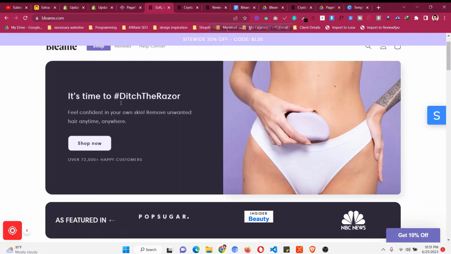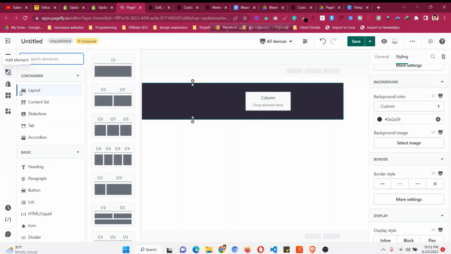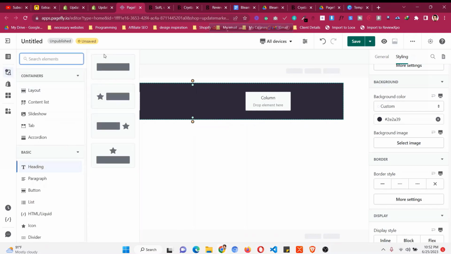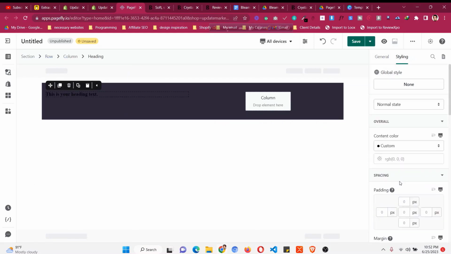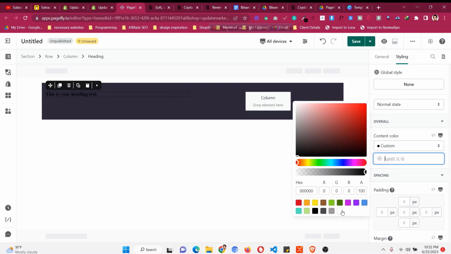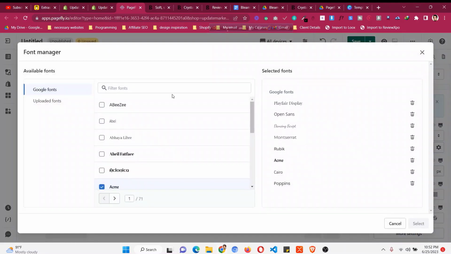Okay, so now let's move here. First we need an element. Click on this add element, and then we need a heading element here. Drag a heading element inside this, and then go to the styling. Now we need to give this content a color. What color? It should be white, right? And if you go to the font family, click on this icon, and then we need to change the font to Harmonious Sans.